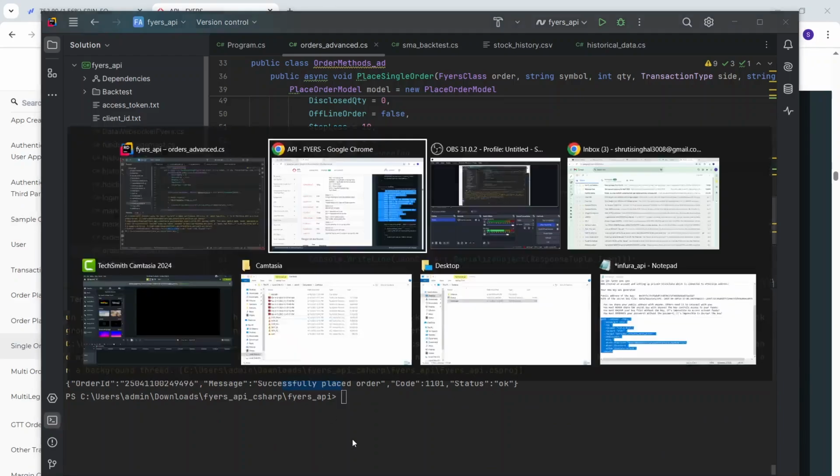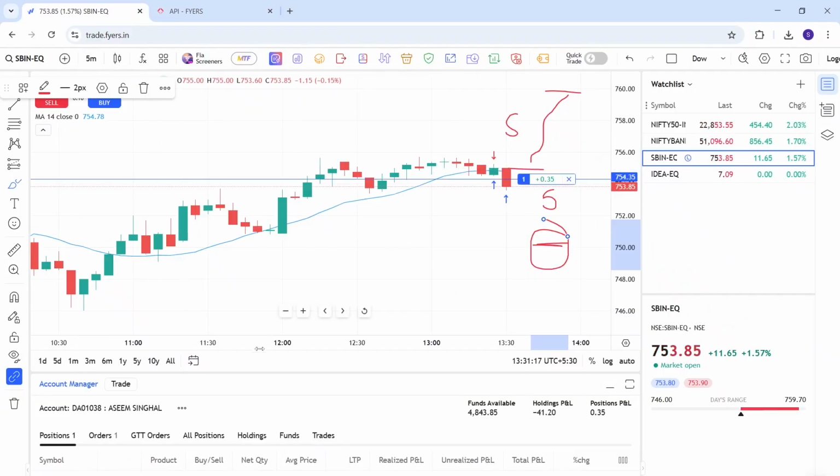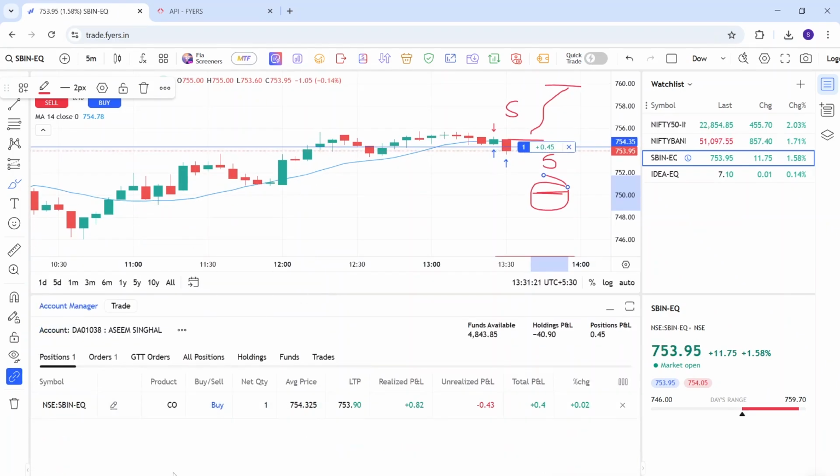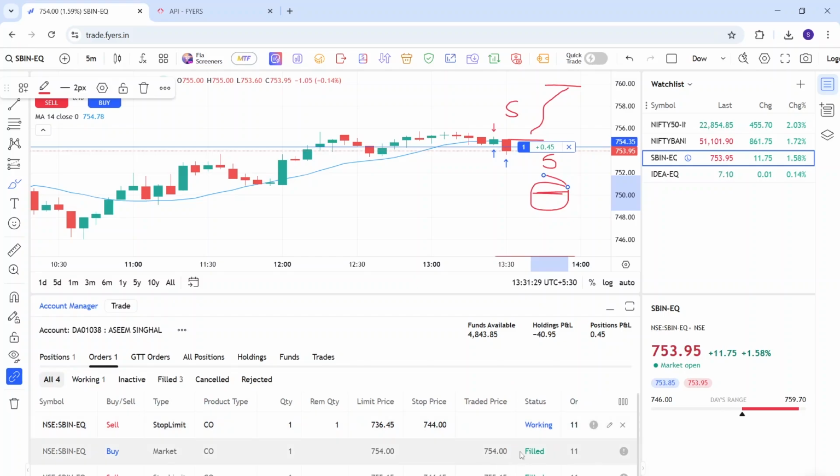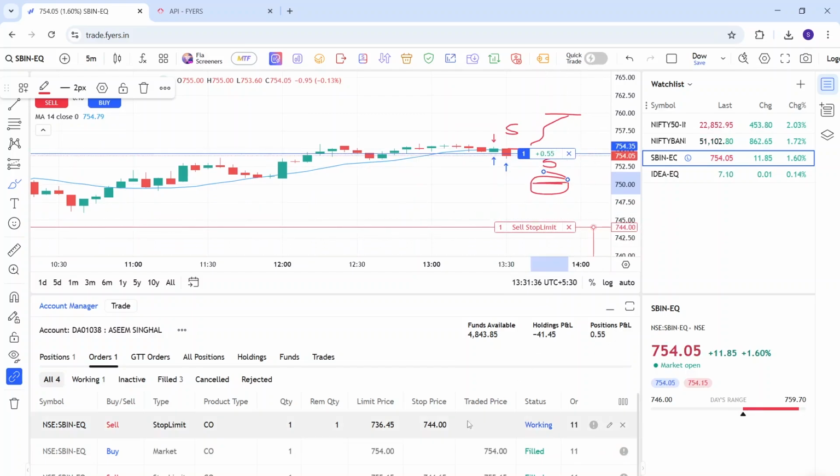Let's check. If you go here, you will notice that I have a position now. I have a position where it has bought SBI. As you can see, it has bought one quantity of SBI. And if I go to orders, you will see it bought it at 754. It has automatically put a stop loss also. If you see here, it has automatically put a stop loss at 10 rupees, which is 754. So this is placed automatically.